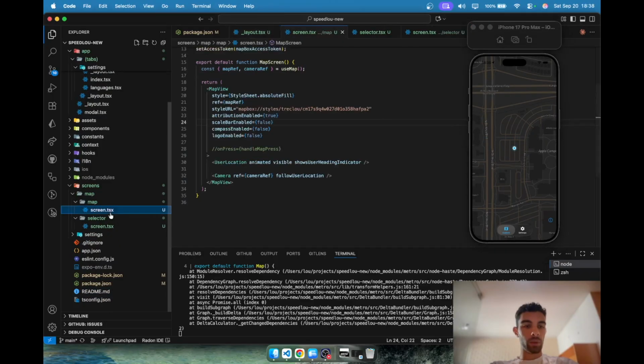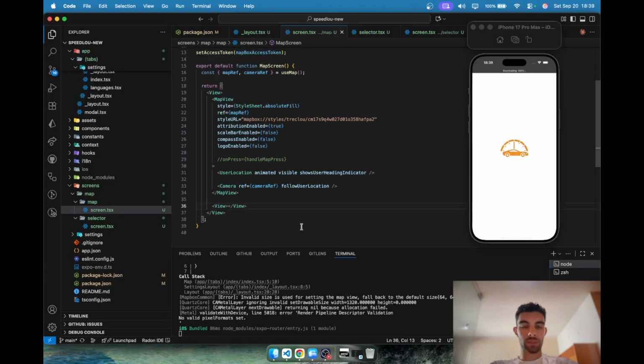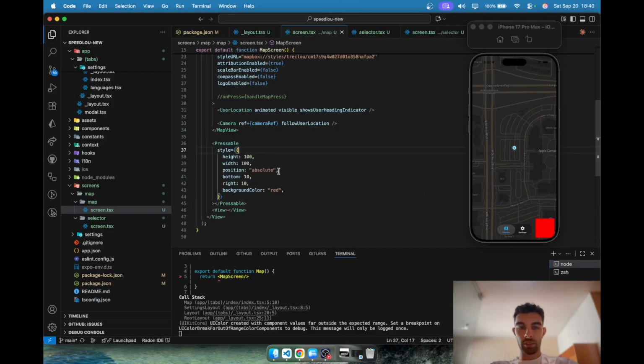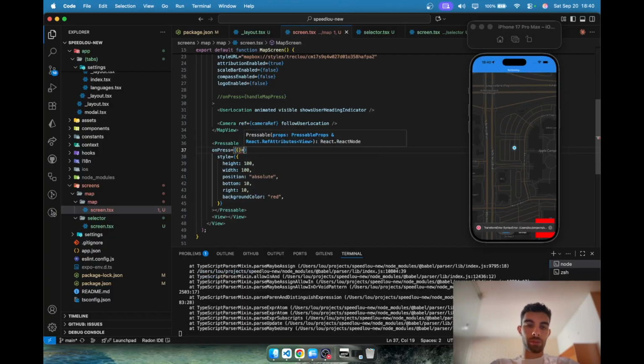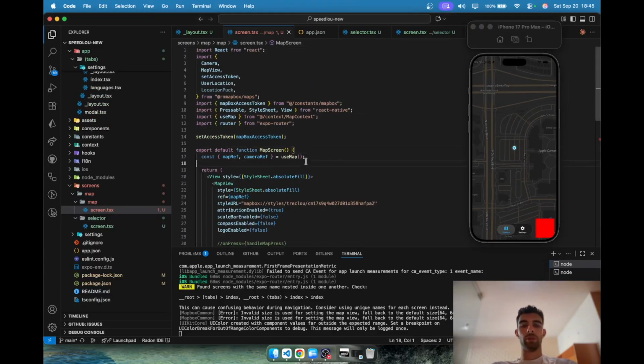We are going to go into our map. Let me wrap everything around the view and start drawing just a normal view. Okay, there it is. As you can see, it is available. Let's do a router push. Okay, for some reason typed routes are giving us an error. We are going to see later on what we can do about this.